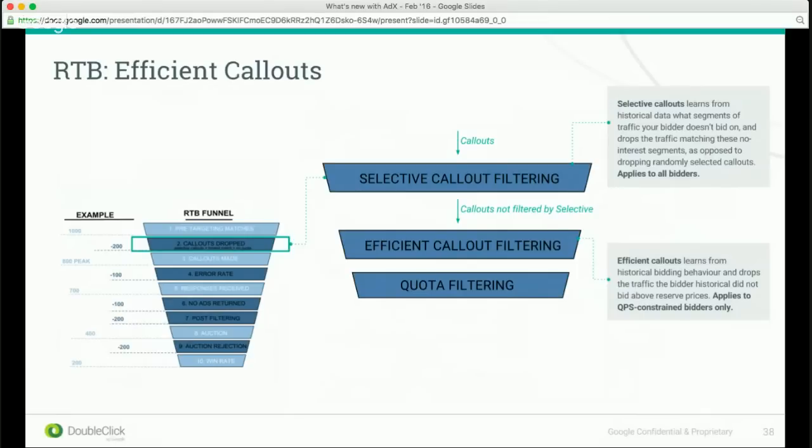Selective callouts is essentially changing the way in which we decide which of those callouts to drop. It's saying we're going to look at your historical bidding behavior, and based on what we think you're interested in buying, we're going to selectively keep the callouts that we think you're more interested in and drop the callouts that we think you're less interested in. This is a little bit different from selective callout filtering today, because selective callout filtering today happens irrespective of whether you're QPS throttled. So if we notice, for instance, that you are never buying impressions in Australia, maybe your pre-targeting includes Australia, but you're never buying impressions in Australia, we'll automatically throttle your Australian impressions, even if you're not QPS constrained.